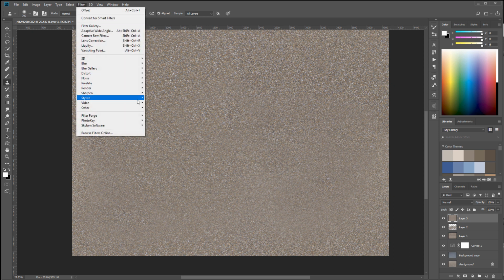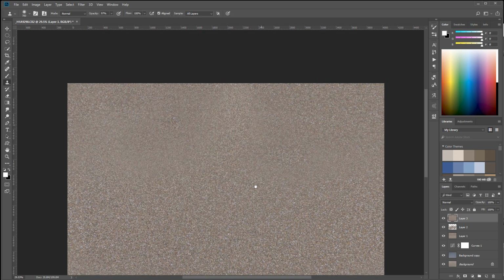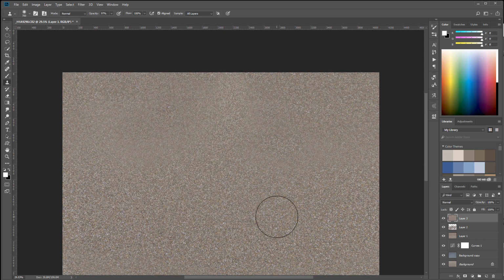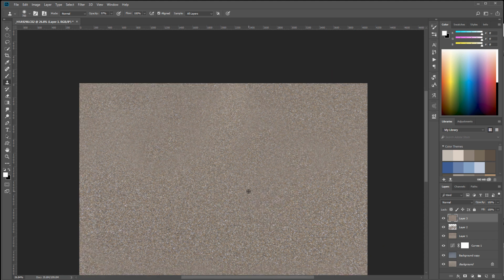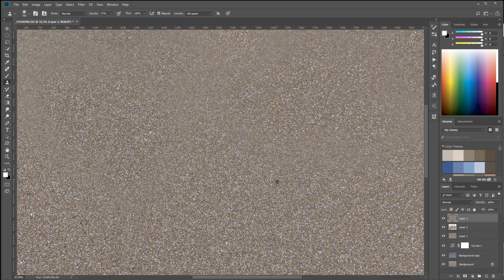Okay, when we're done with this, again, we can create another offset, but I'm going to merge this one more time. Filter, other, let's go to offset. I just want to be sure it looks okay, and I see right there, you can see some repetitions. So we'll click and just add a little bit on this texture. Right there. So kind of fixing it a little bit, and we have our sand looking now.